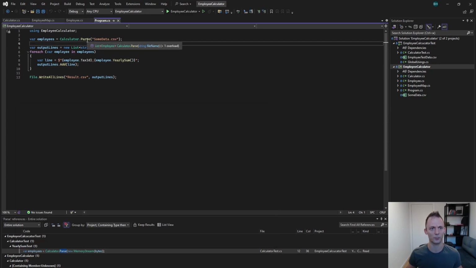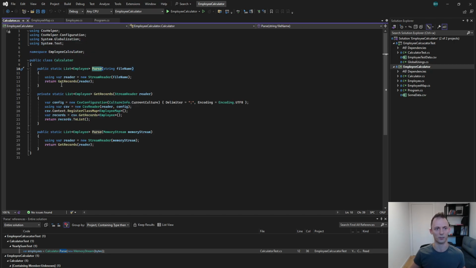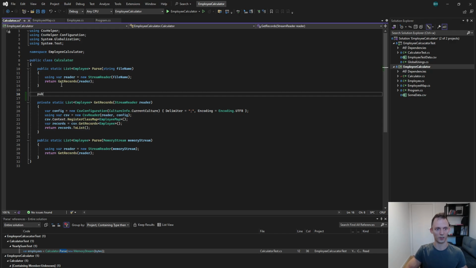Okay, so that will be a new method in a calculator. Let's put it here for now. It will be a public static method, and we will refactor later. Static, nothing to return, and write to file. What does it accept? It will accept a list of employees and a file name. Good.